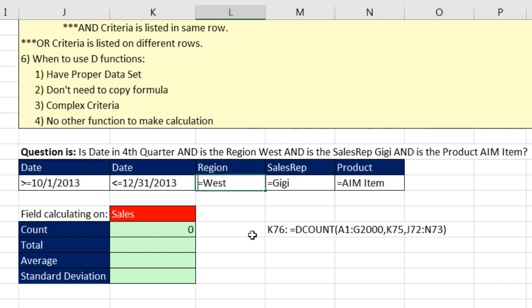Here's the trick. When you're entering criteria for D functions, or later, advanced filter, which uses the same criteria setup, you put a lead apostrophe. Anytime you put a lead apostrophe in a cell, it says whatever comes after is considered text. And so when I hit enter, that's how we can put the criteria for find exactly West.